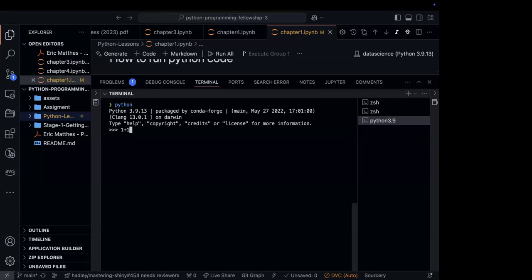Now, type 1+1 and press enter. Maybe we can see what we can do to help you solve your problem, but let's continue. Maybe after the session we can see what to do. 1+1 is 2, 2+4 is 6, right? If you can see these things and it shows you the results, then you are now able to run Python code, which is good. If you cannot see the result, it means your Python installation has some issues.